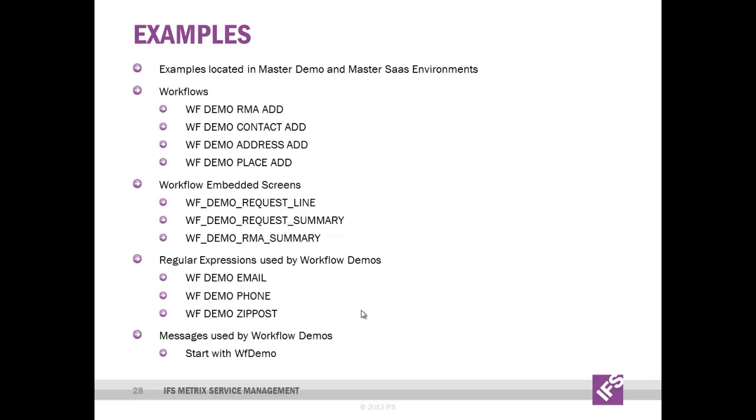The request summary, if I would have said no at that yes/no box, I would have gone there instead of the RMA ones. And the regular expressions that we used, I showed you the phone and the zip post. The email one, there was also an email one there, making sure that your email address had an at sign in it. And the messages that are used for the workflow all start with workflow demo. There's quite a few of those there.